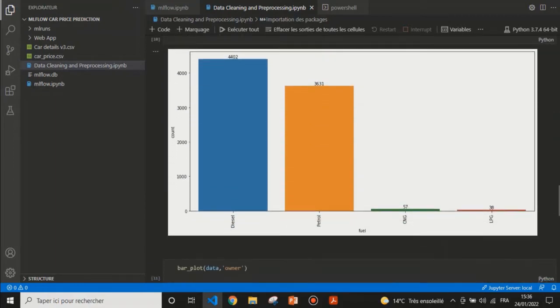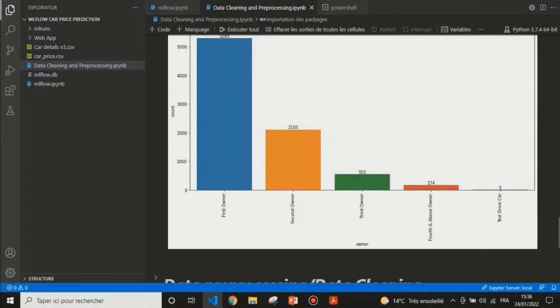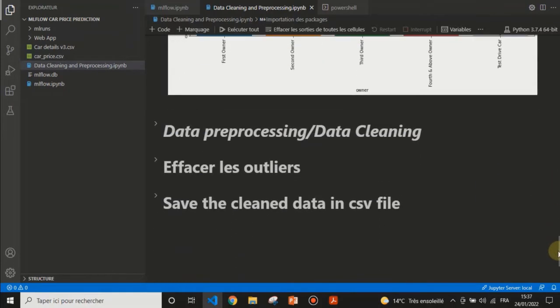I do some plots, for example, for the fuel column, the most represented fuel types are diesel and petrol. For the owner, the first and the second owner are the most represented types in the dataset. And now let's move to the data preprocessing and data cleaning.